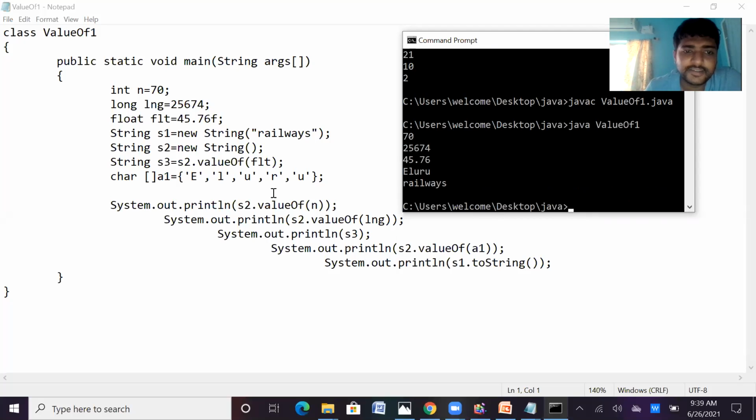So the first printf is s2, printing the value of n. The n value is 70, so the 70 equivalent string is displayed here. This 70 is nothing but a string representation, not an integer. Next, long 25674. Next printing s3, which means float 45.76. Next the a1 array, the string equivalent of that character array.